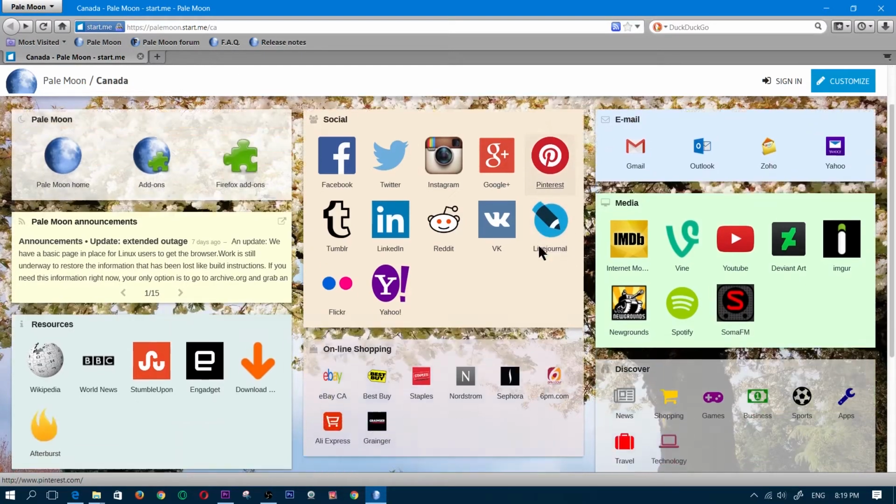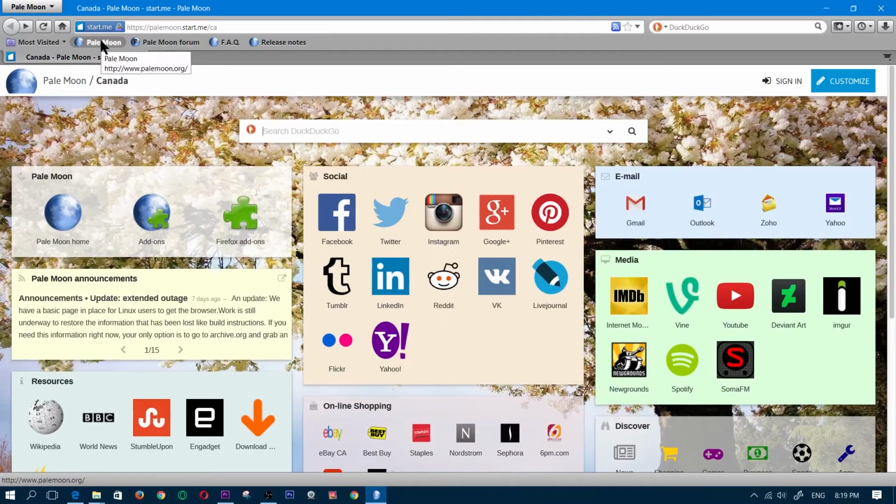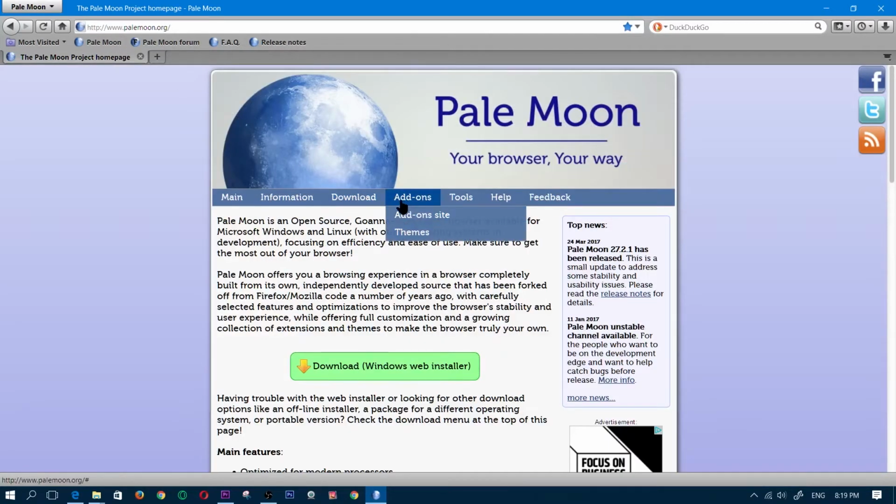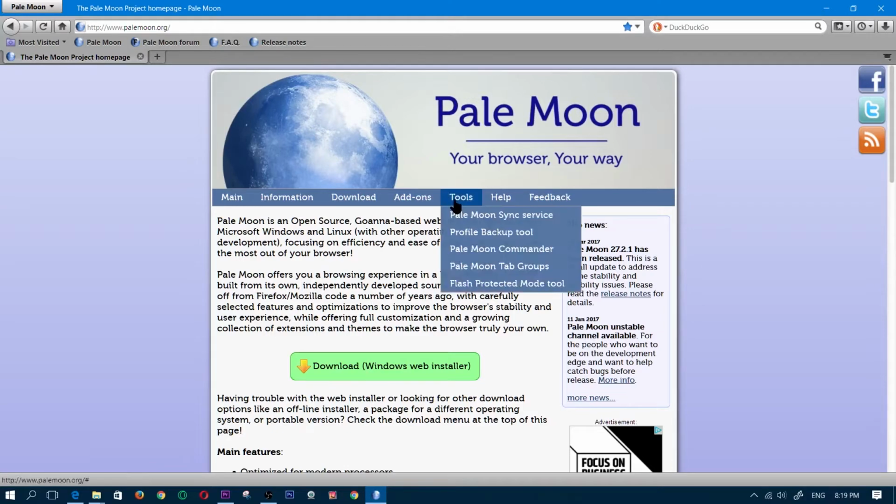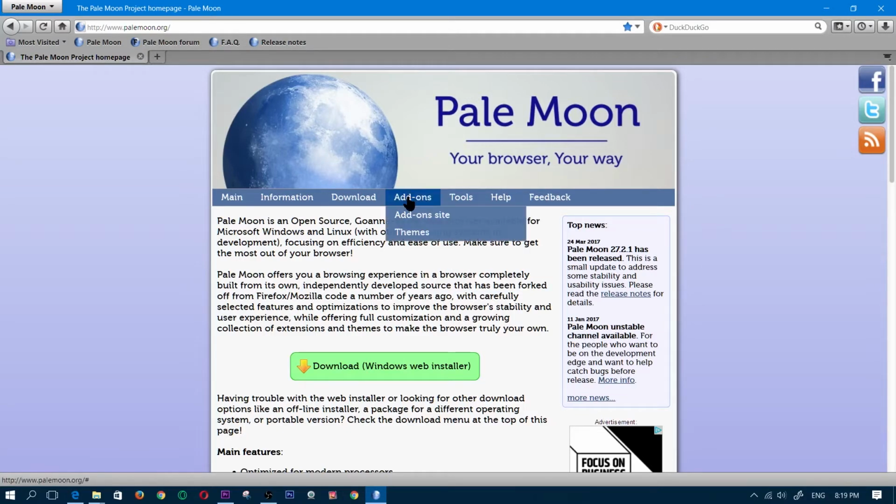So anyway, let me show you guys how to get the skins that I'm talking about. The skin that I have now is called Xmoon, and it is a Mac OS X skin, as I've said before. Basically, the way I got it is I go to www.palemoon.org, hover over add-ons and click on themes.